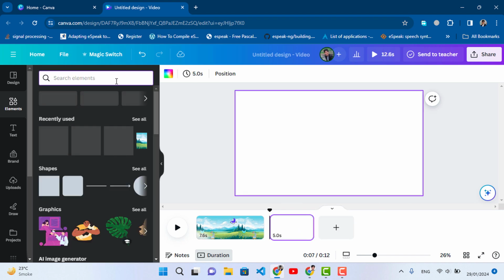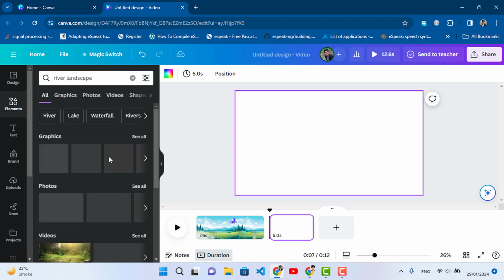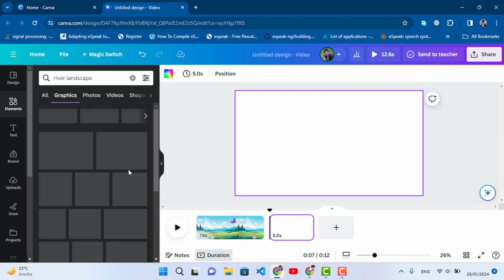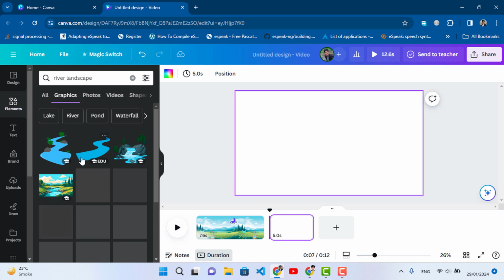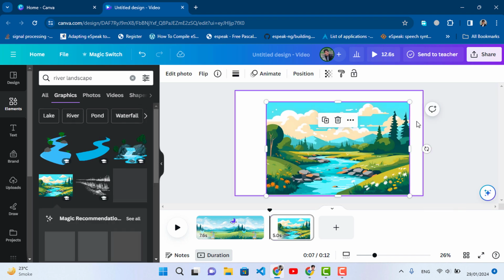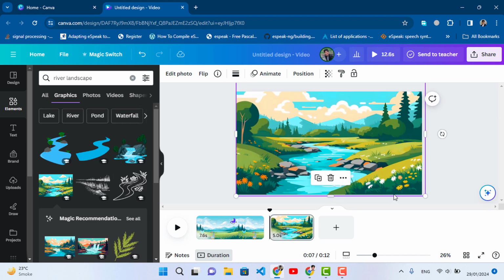For that, I will search river landscape, or river in landscape. Let's move to the graphics. Let's wait for it. Yeah, let's select one. Let's select this one, the first one. Let's increase the size, and it looks like this.